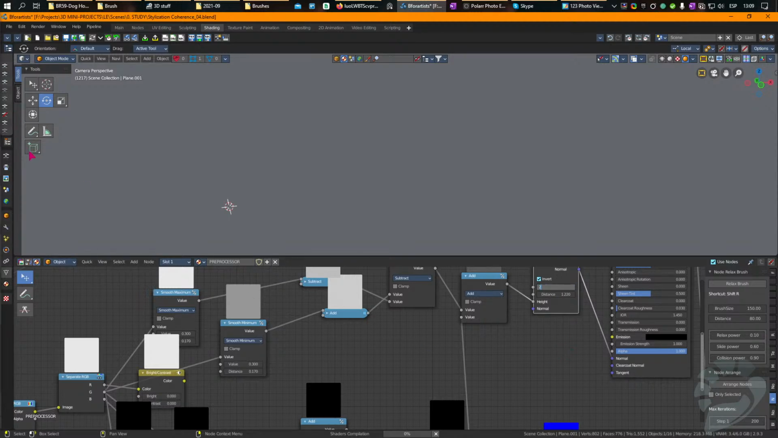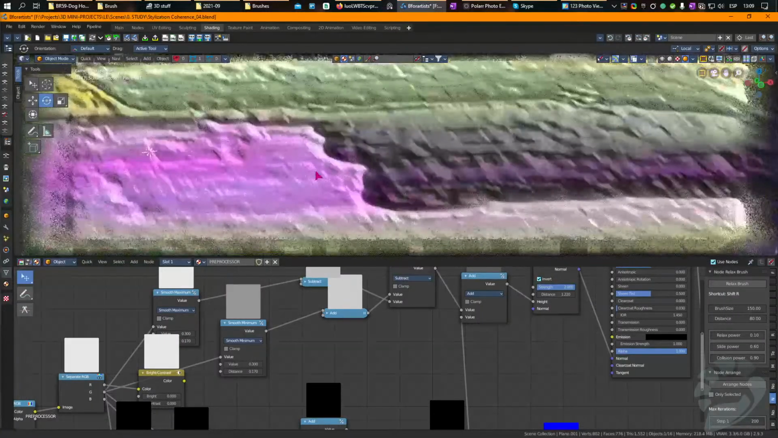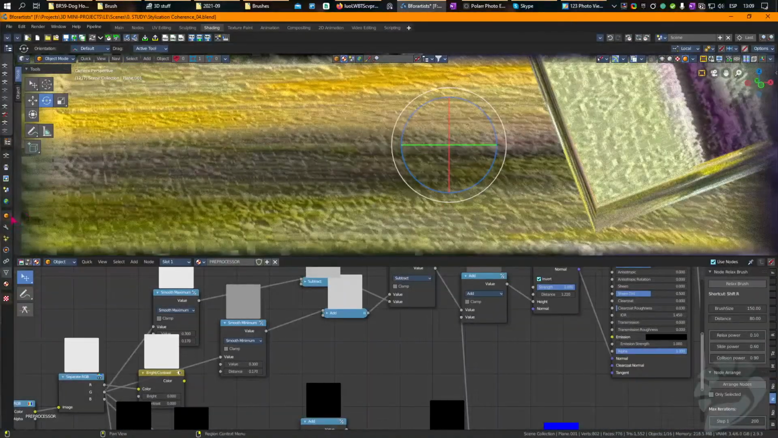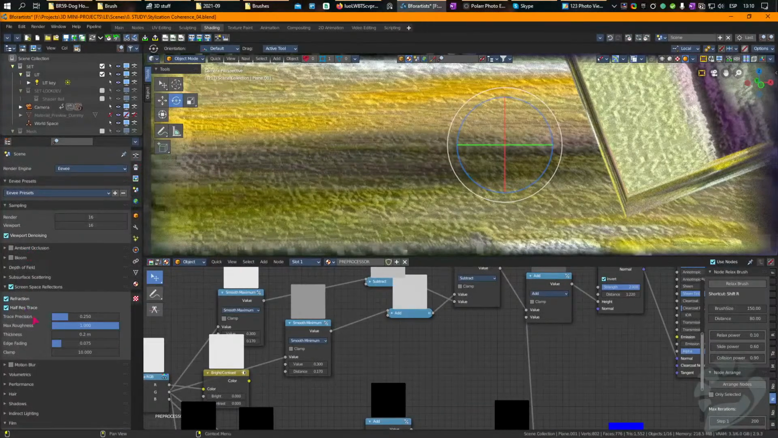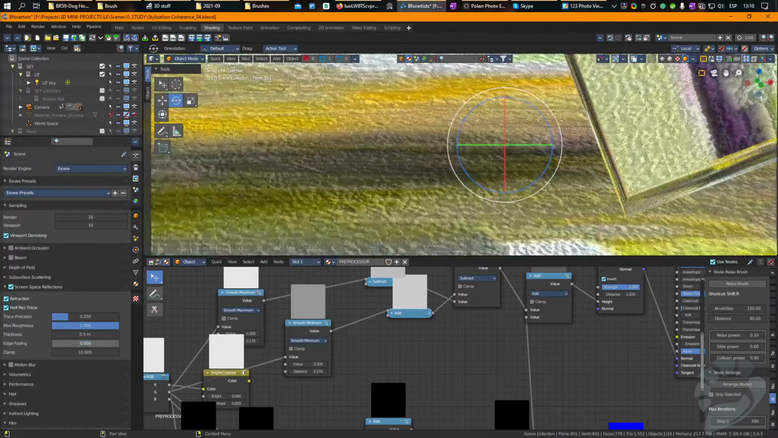Wonder if Cycles would be faster to preview things. I will use Eevee as a render engine. There we go. And now the paint strokes are pulling out okay. As you can see on the edges here, this is from the refraction node. To get rid of them, all you gotta do is go into refraction settings and turn off your edge fading, and that fixes it.